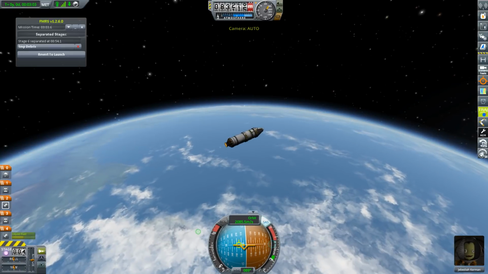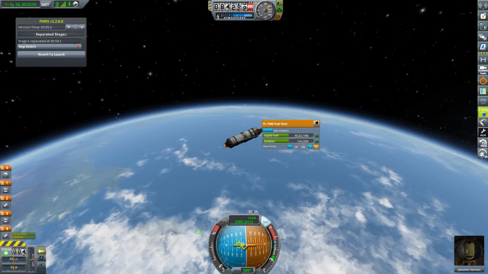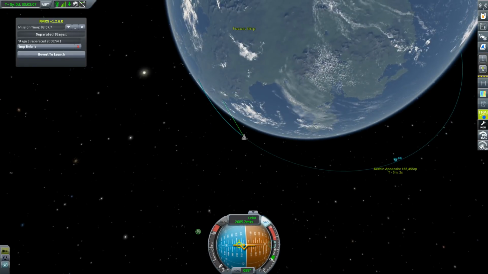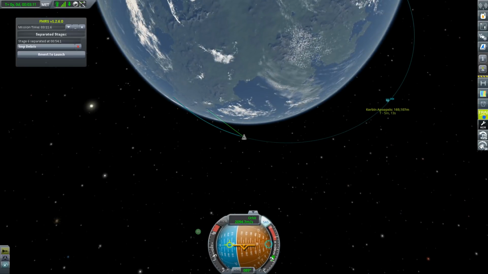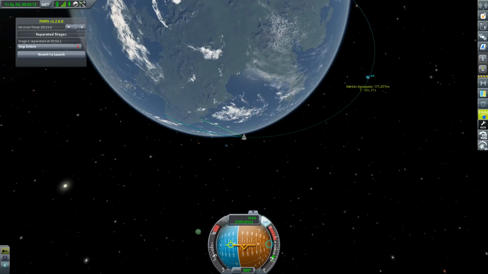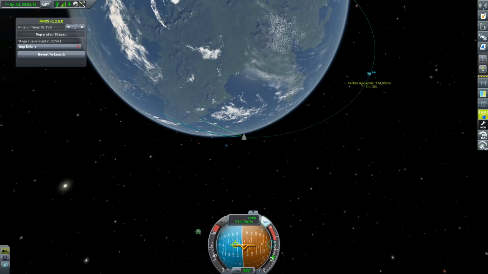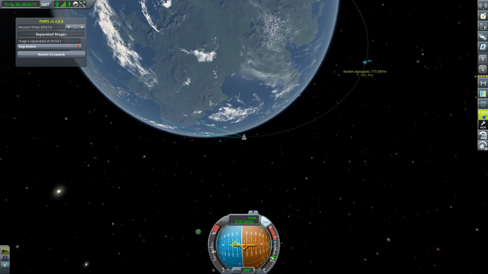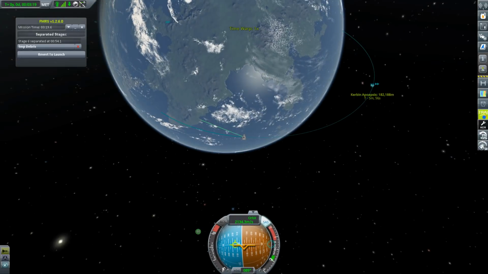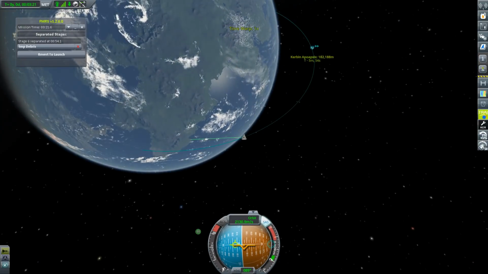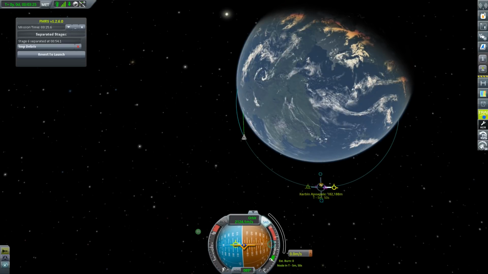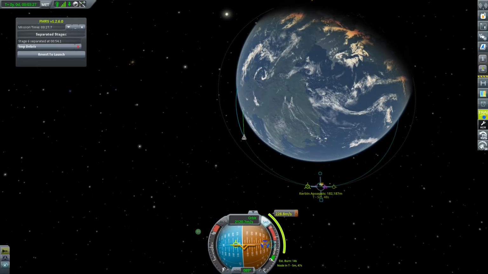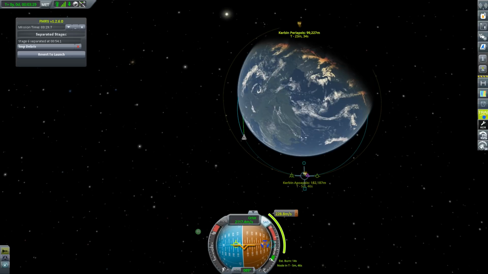How much do we have left in the tank? Oh, this is good, this is good, this is good. Way enough for us to get into the right orbit. Yes. Alright, so we're up high enough, and what we really need to do is now get this into orbit.